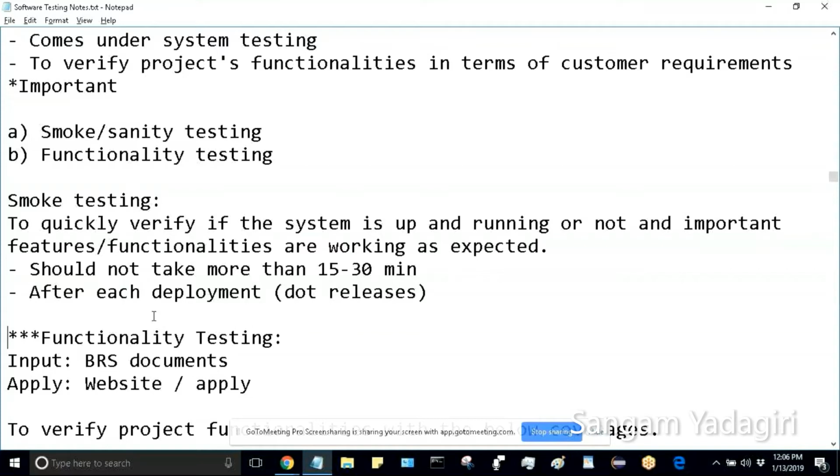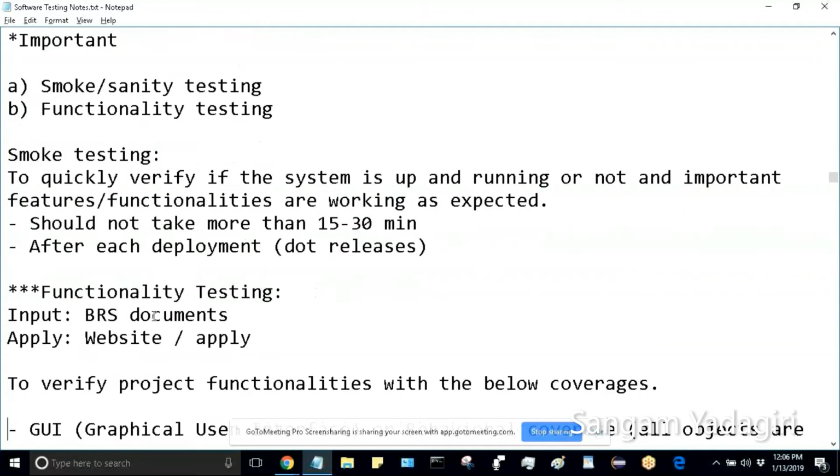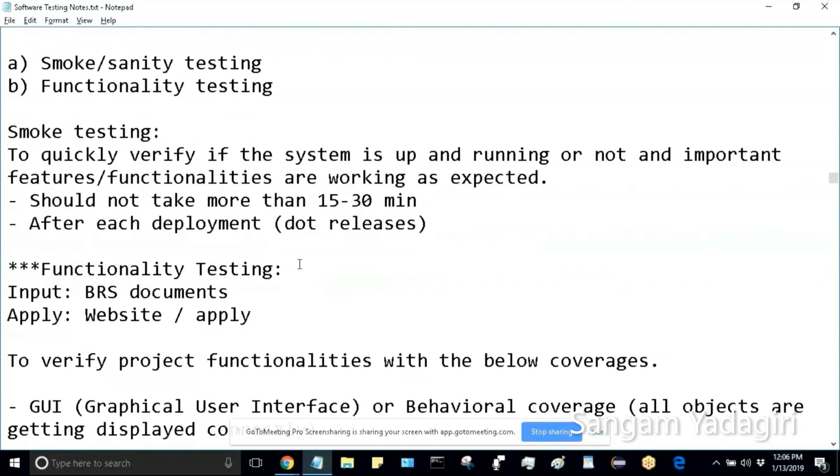Okay, so when it comes to functional testing, functional testing has two parts: smoke testing and functionality testing. So functionality testing is a part of functional testing, and you should know the difference. This is a standard question in interviews also. What is the difference between functional testing and functionality testing?